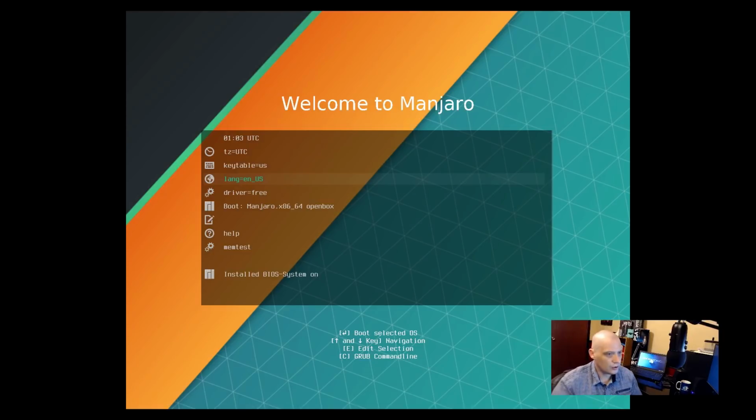Okay, so downloaded the ISO. Installing this today inside VirtualBox. So you have your boot menu here, we have settings that we can change. Time zone, our key table, language is already set to English US. Keyboard layout was also US. Driver equals free. That's fine for the live session. I'm just going to go down here to boot Manjaro Openbox. Let's go ahead and boot directly into the live environment.